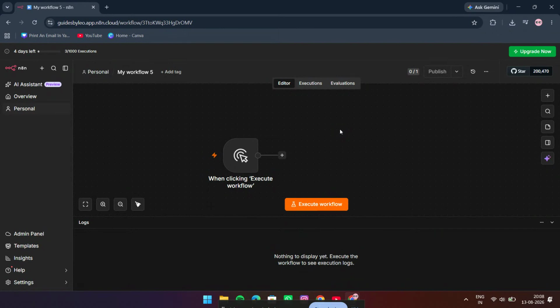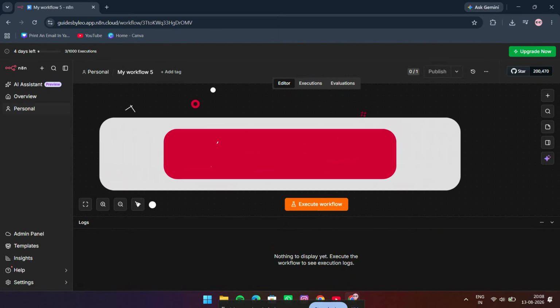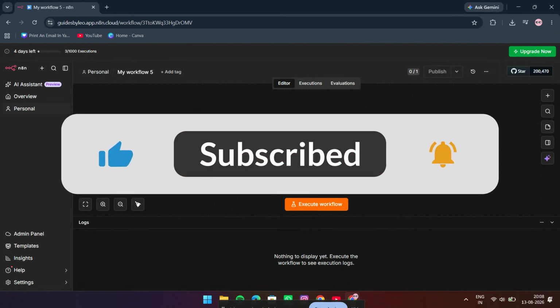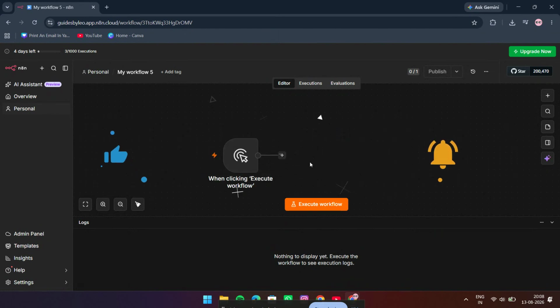Let's jump in. First, open the workflow you want inside N8n. This is the workflow where you want to add the Trello action, so make sure you're in the right project before you continue. Once your workflow is open, go to the Nodes panel.